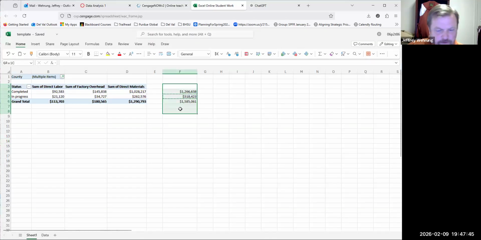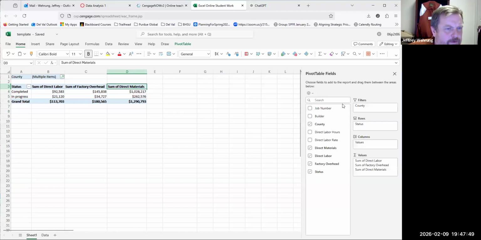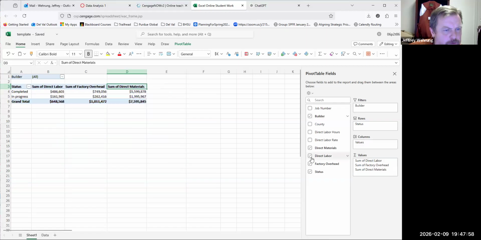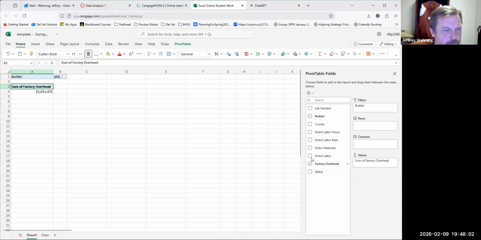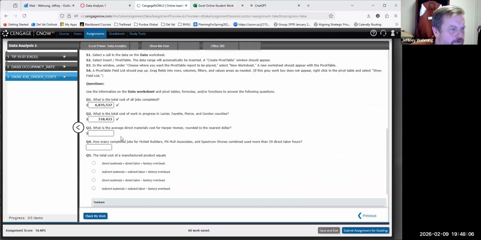What is the average direct materials cost for Harper Homes, rounded to the nearest dollar? Okay, let's get rid of this. Okay, so now we're going to get rid of our county filter, and we want to put a builder filter. So we want direct materials as our value. I think that's what it was, right? So what is the average direct materials cost for Harper Homes?